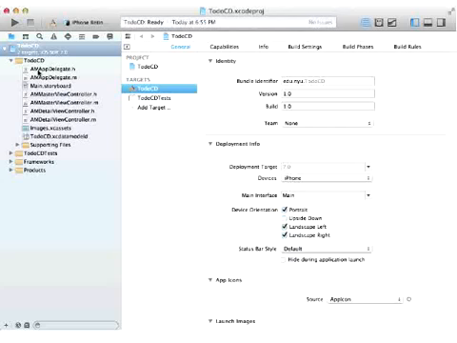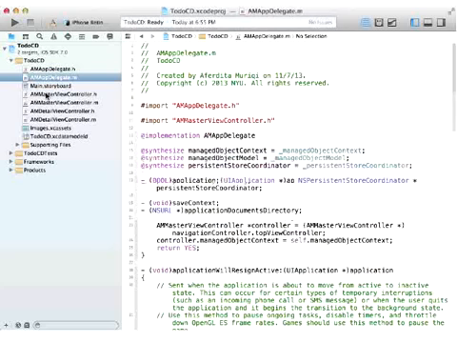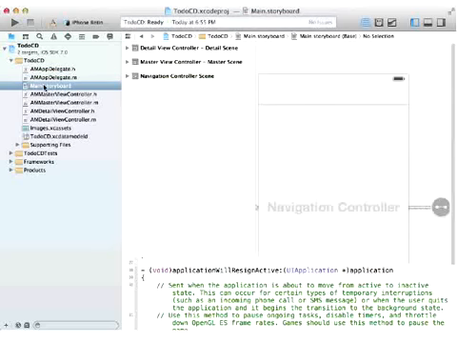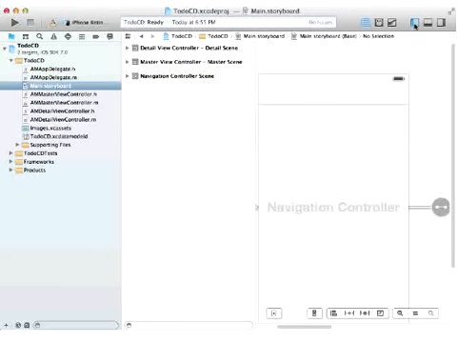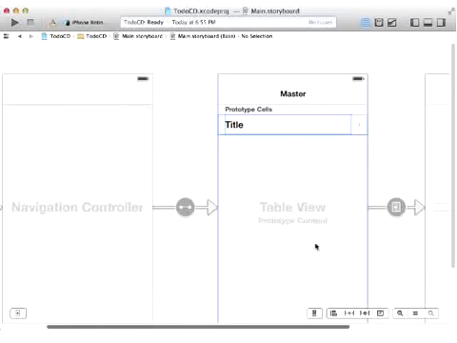Okay, so looking now at the files, we have the app delegate as we usually have it. We have the storyboard, and in our storyboard, let's take a look here.